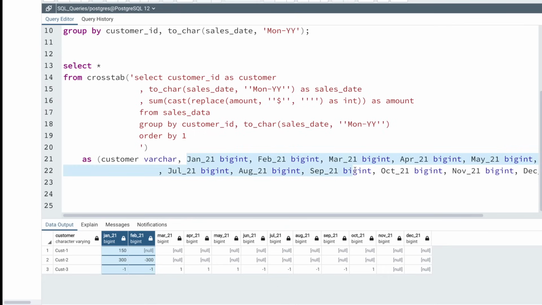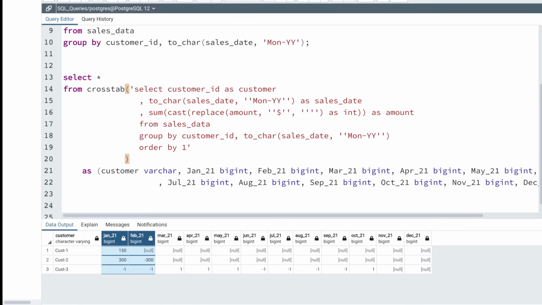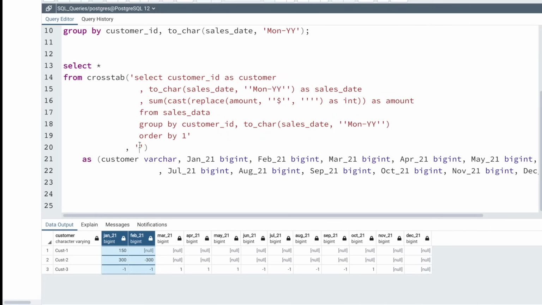Now if you want to make sure that the values are loaded into the proper columns, this is where you will need to provide a second argument. You can provide it here for your CROSSTAB function: just put a comma and then provide a second argument. The second argument is also a string. Either you can pass an actual SQL query which returns one column with all the 12 month values, or you can manually specify each of the month values here. These are the values that will be returned from your sales date column.